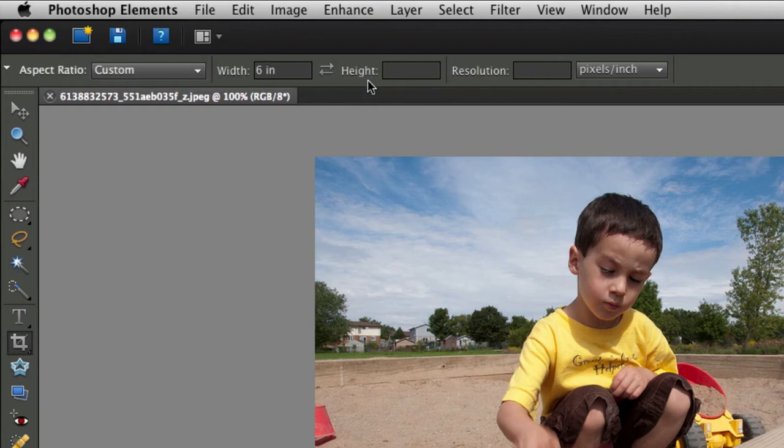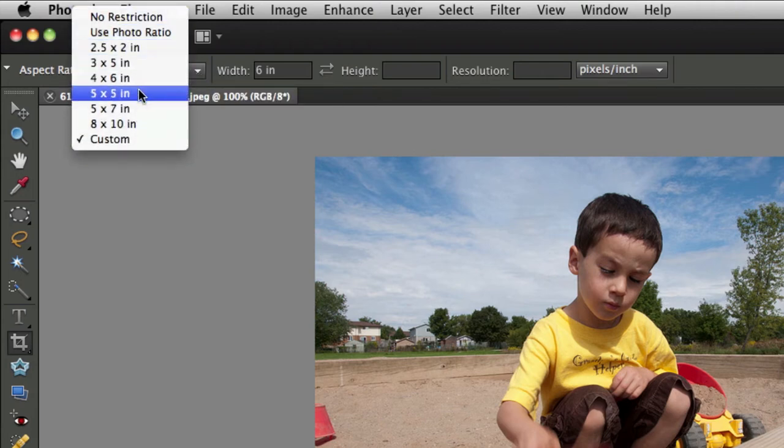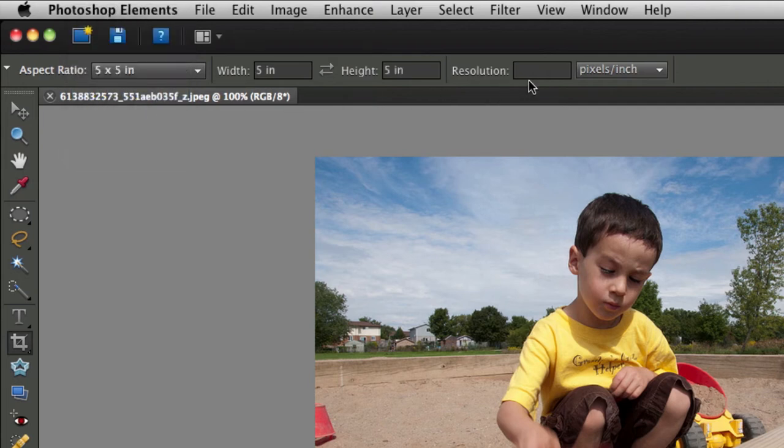You can change the width, the height, resolution, and if you click here on this arrow, there's custom sizes that have already been selected that you can use. In this case, I'm just going to use 5x5. I'm going to make the resolution 150. Usually use 300 if it's going to print. This is just going to be on the net, so 5x5 is good for me.